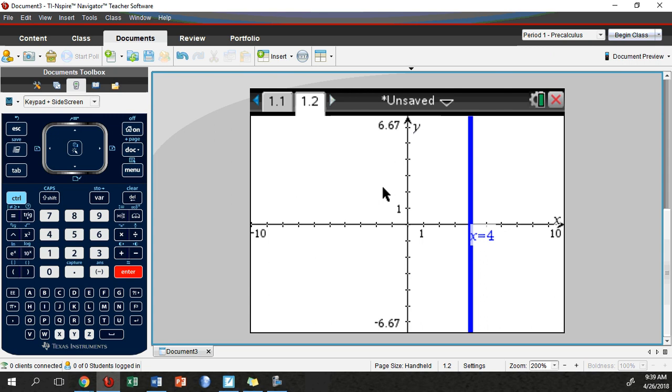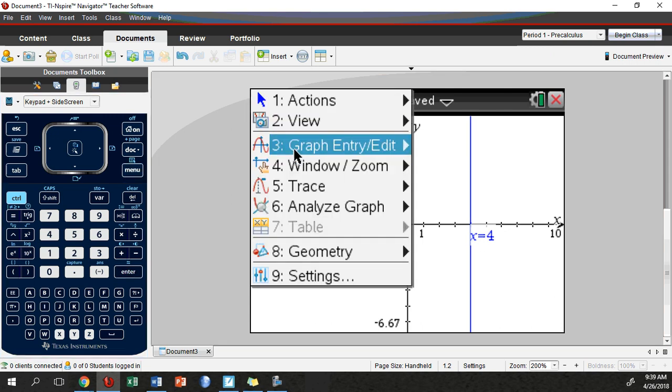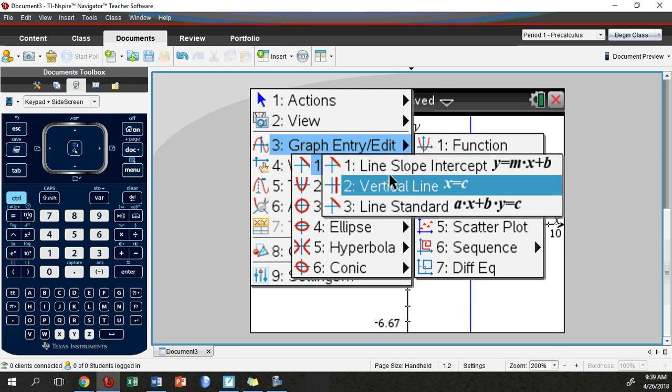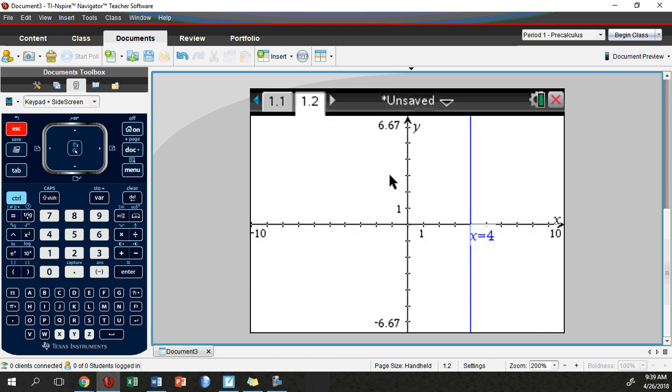Menu, graph entry, equation, line, and then vertical line. You had the same thing as me. Menu, graph entry, equation, line, you have exactly the same. You chose this one right here, and then you simply type in 4 or 3 or 2, whatever you wanted. Okay? So that's how you do a vertical line. Am I clear on that? Yes or no?